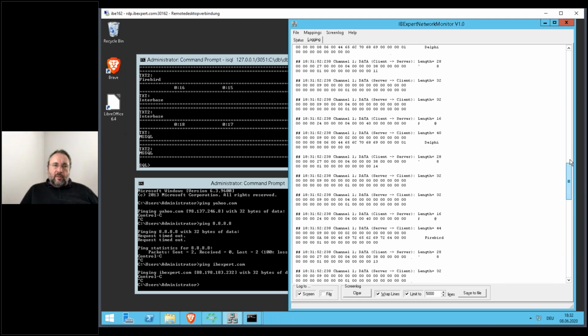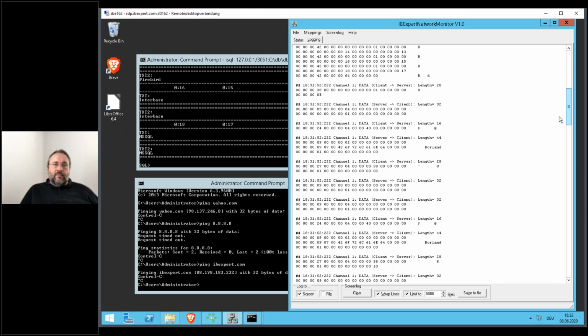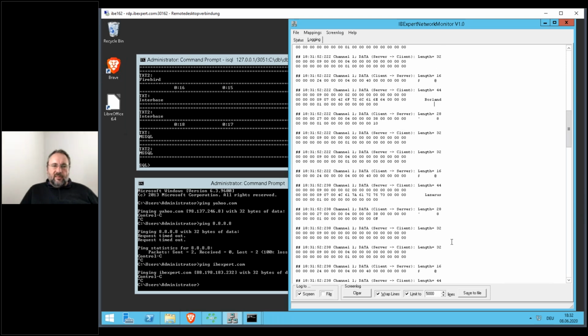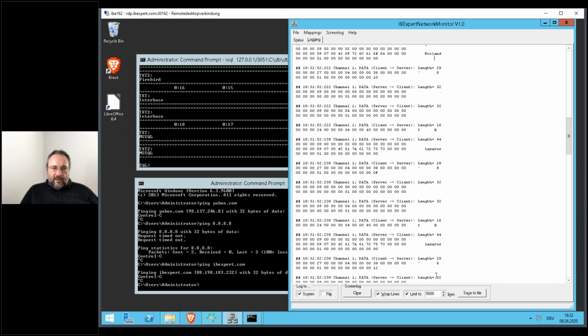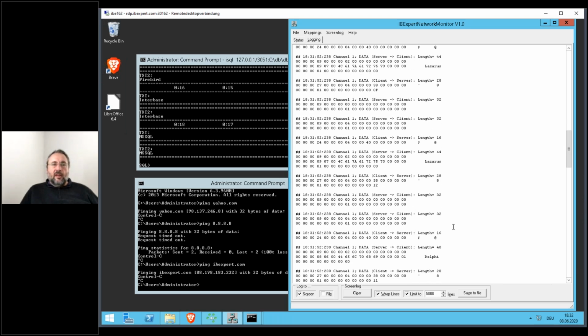Let's go back to the top. So sending Borland again. Sending Lazarus again, and so on. So you see already, if you are using blobs over the network, it's already a really bad idea over slow networks. It's not a general problem, but you have to think about how to use them properly.